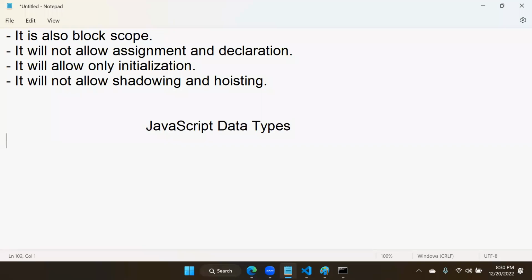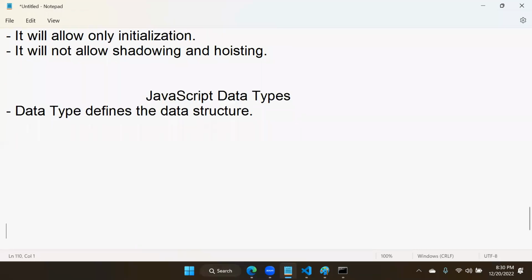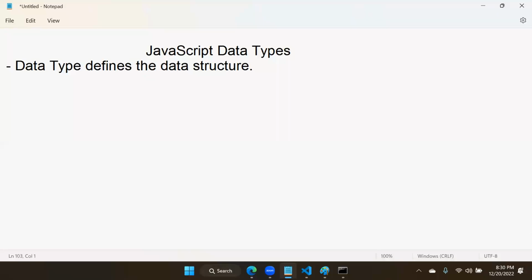JavaScript data types, actually, what is a data type? A data type defines the data structure. Data structure means what type of data you can store and how much you can store. That means a data type is not only about the type. Many people are confused about this because when we ask what is a data type, the majority of learners will answer that a data type tells what type of data. It is not just the type, it is the complete structure of data.